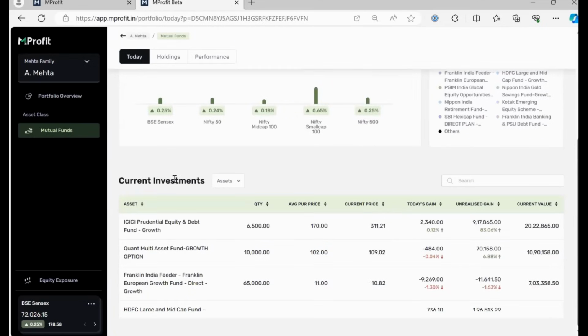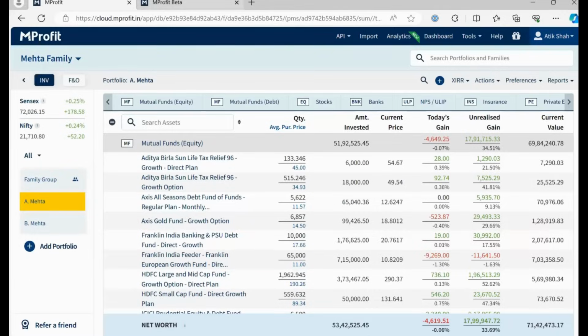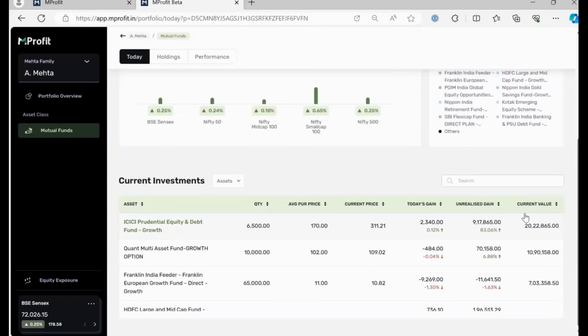So if your question is, what is the difference between this table and this table? It is fairly the same. This is just in the new analytics view. And then we've added a variety of other insights here as well.